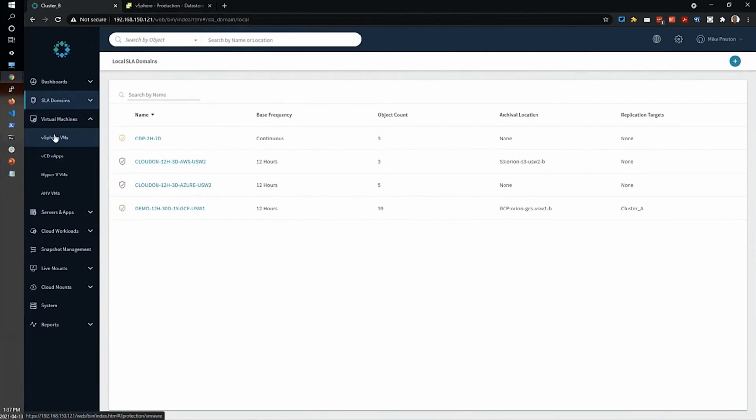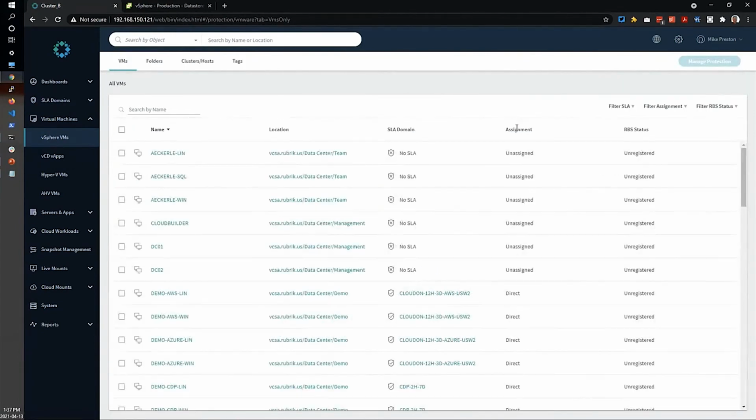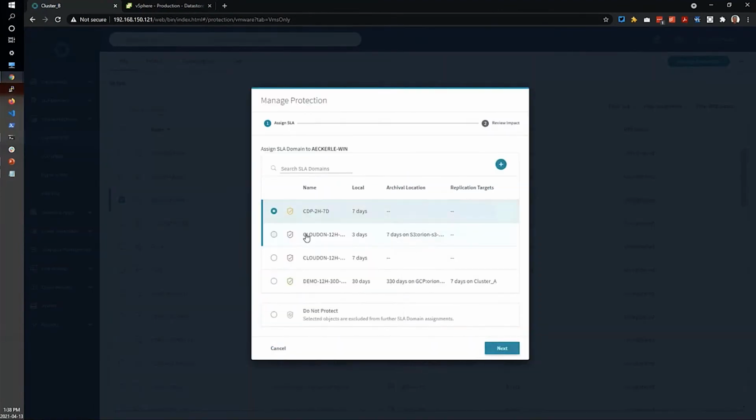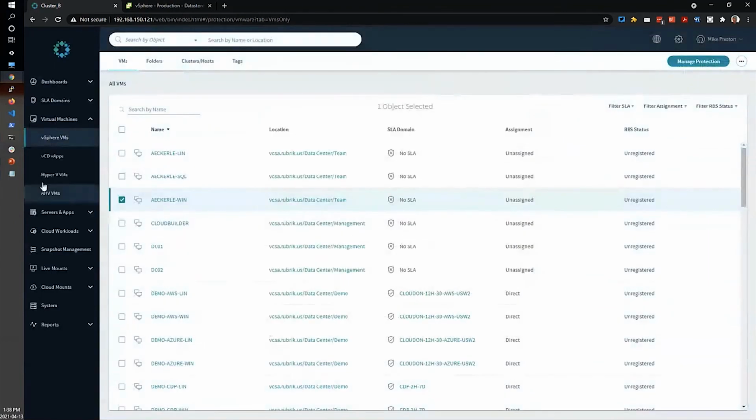How they get assigned is, let's go to virtual machines here. And I could take, well, there's my manager's Windows VM. Let's play with that right now. We could simply select what virtual machines we want, click Manage Protection, and then basically assign them to an SLA domain. So you can see here, this is a virtual machine that we're assigning, and we have access to those SLA domains.